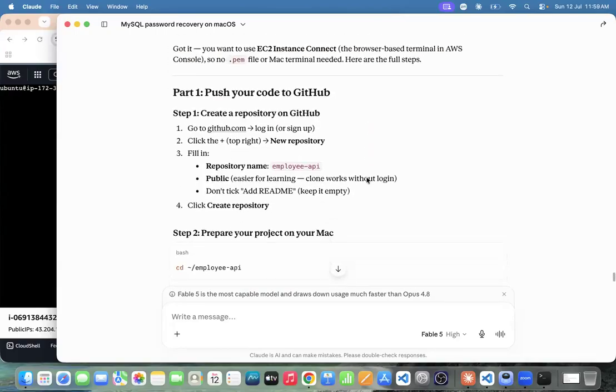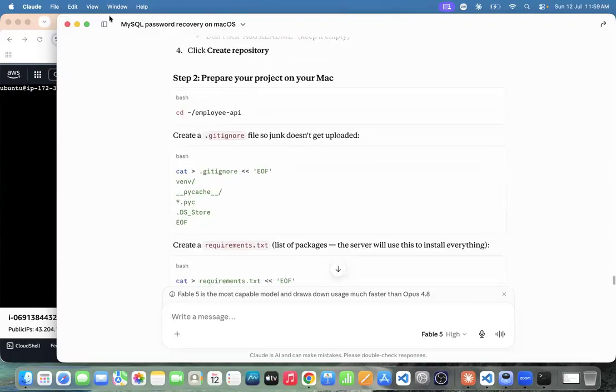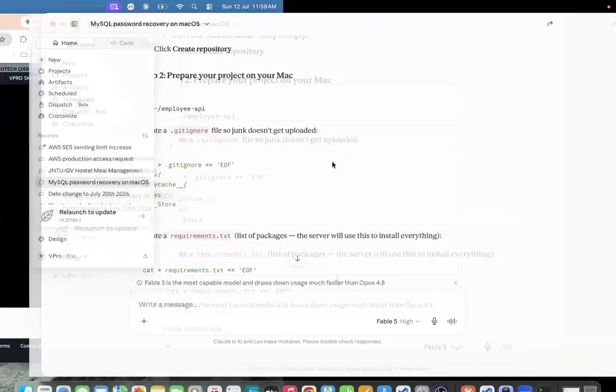Is this AWS a free account or paid? Free account, no? That's a free account.